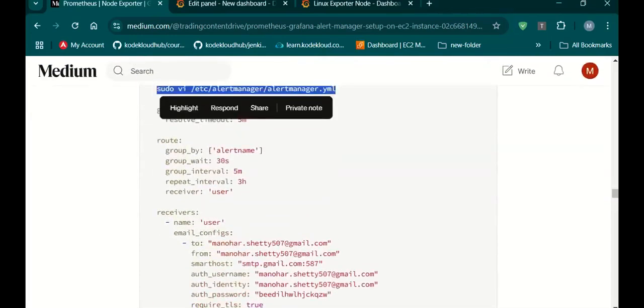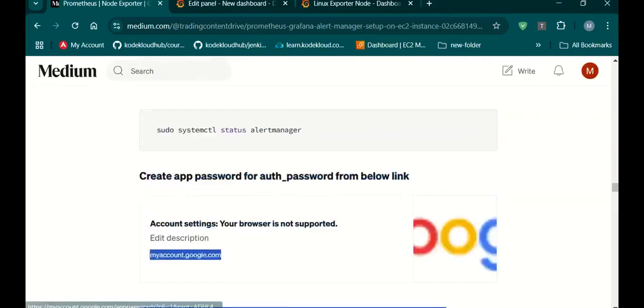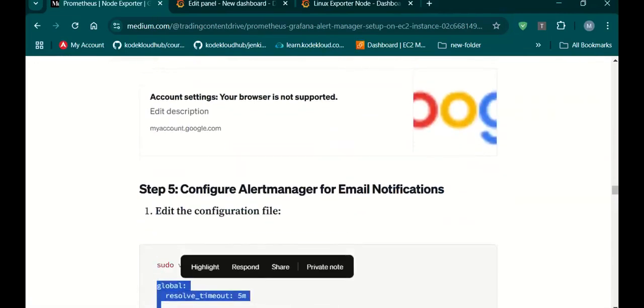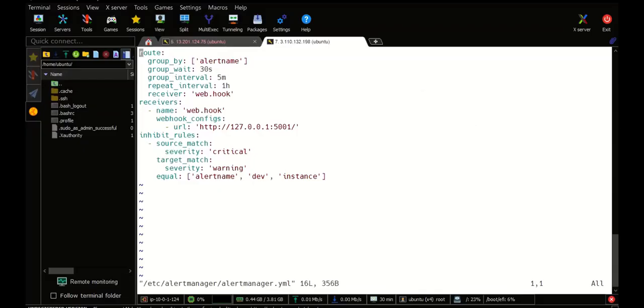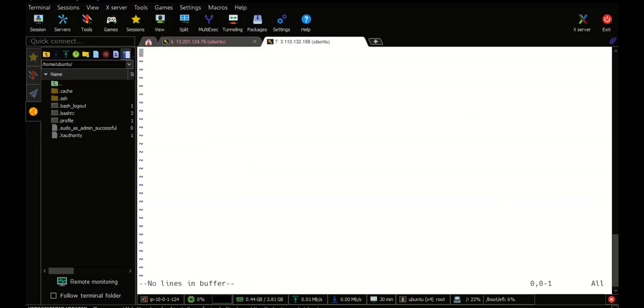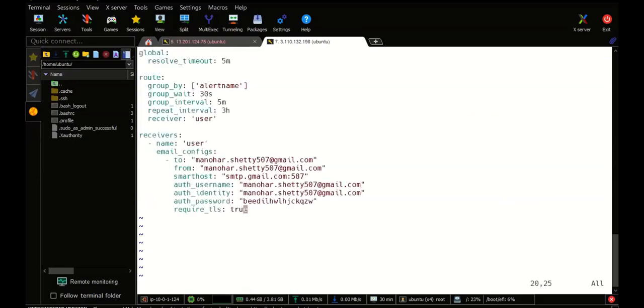Alerting configuration, I'm creating this file. So here I'm specifying that I want the alert to be sent to this email ID. So the to and from, and then the smtp host, gmail.com, and then this is the port number which we have to specify for the smtp host. We can configure for Outlook also, for Slack also. So I'm configuring for Gmail.